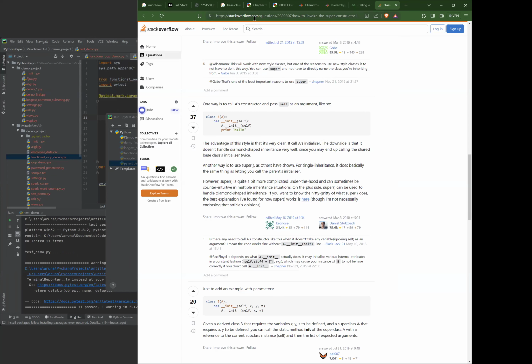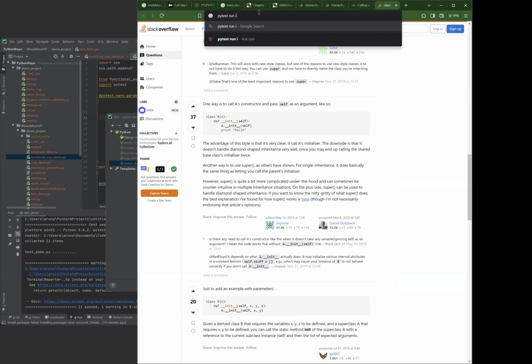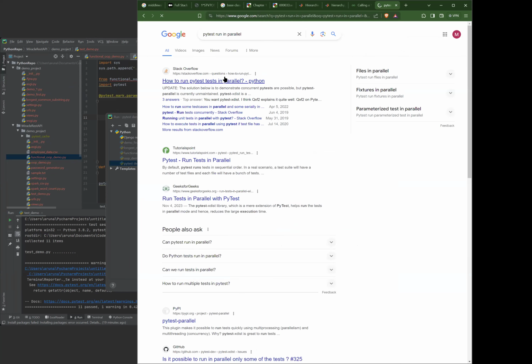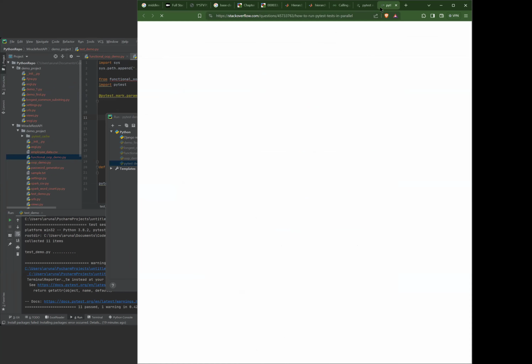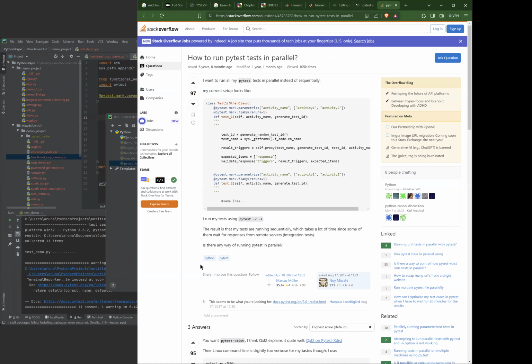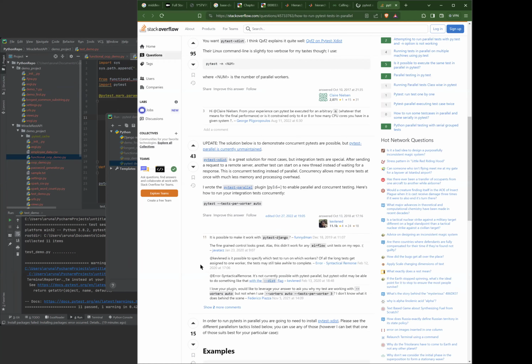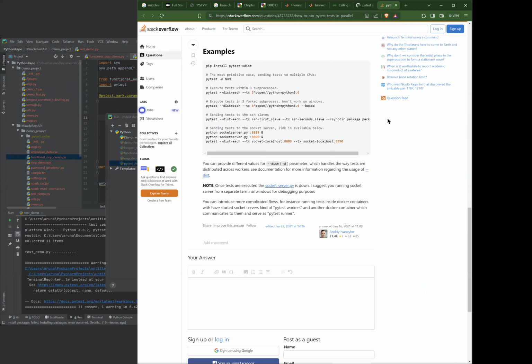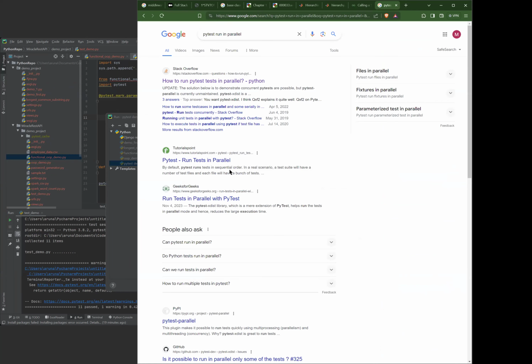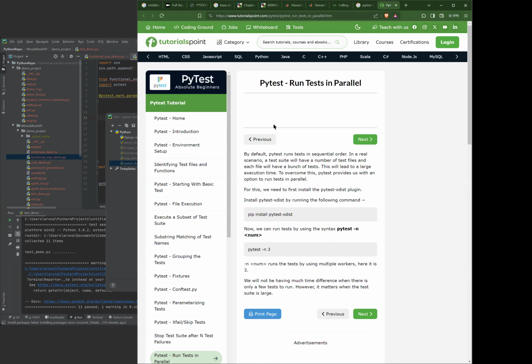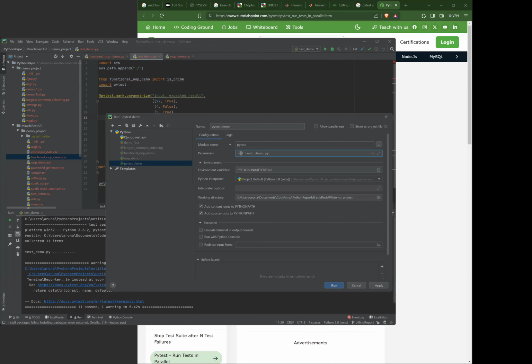Okay, so Pytest. How to run Pytest tests in parallel. There's a -j option or some option that can help you. No, not this. Let's do another one. Yeah, -n. The -n option is going to run that many test cases in parallel. Sorry, it's not -j, it's -n.